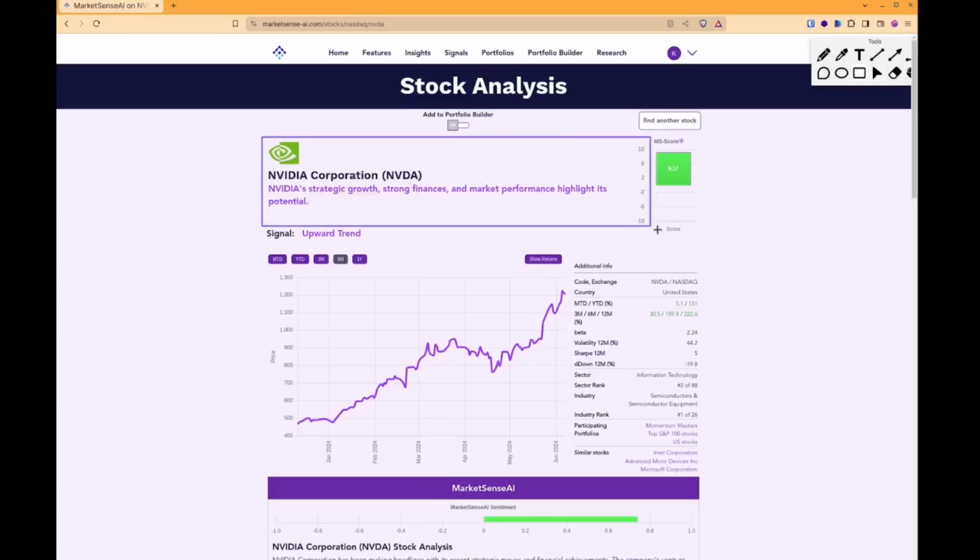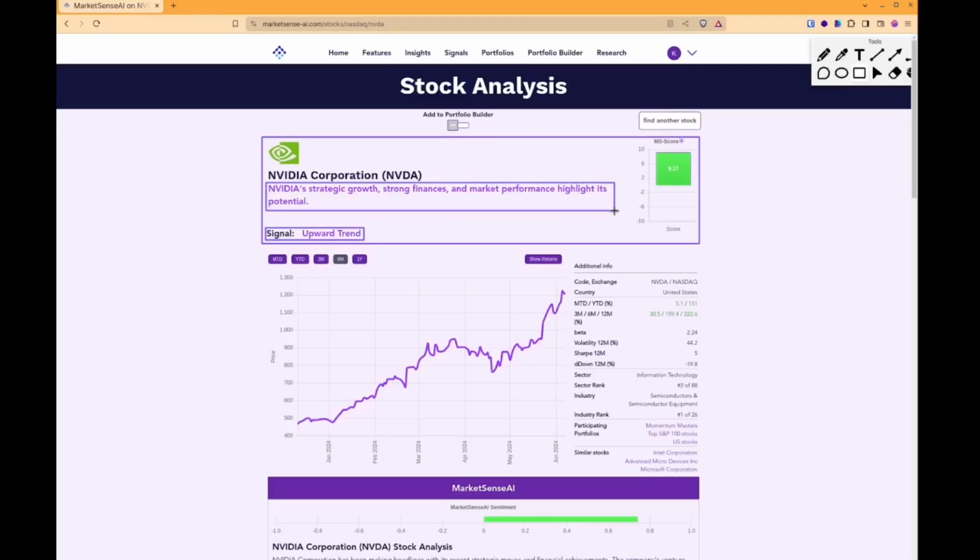The first panel at the top highlights the most critical information you need to know quickly, especially if you're not looking to dive into details. The first aspect we'll discuss is the signal. Here, you'll see a brief explanation from MarketSenseAI about why a particular stock may be a good investment or not. For instance, you might see an upward trend signal, which I'll explain further in a moment. Next to this signal, you'll find the MarketSenseAI score presented as both a graph and a numerical value.